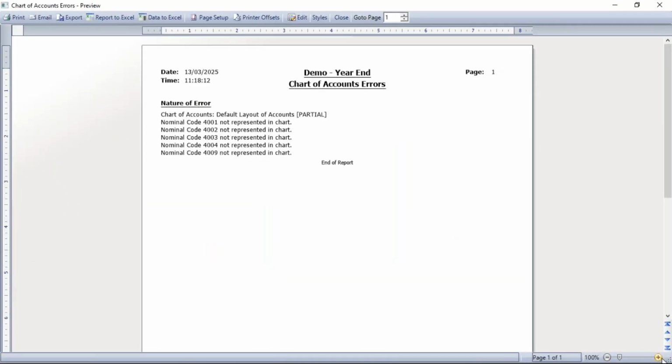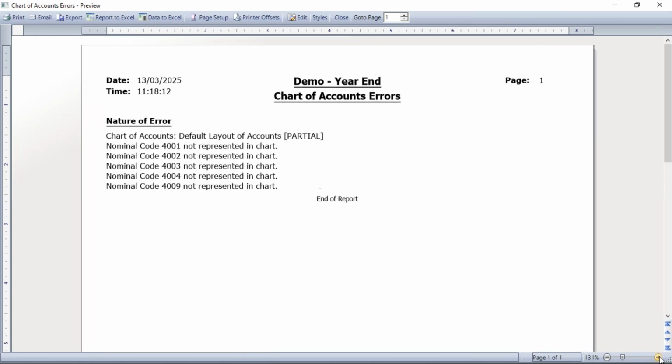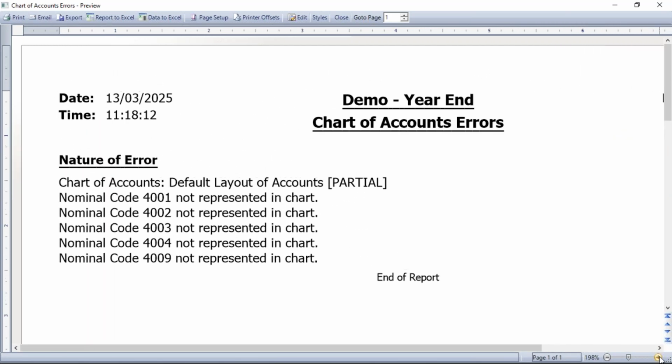And this is the kind of information it's going to generate. This is probably the most common type of error that you're likely to have. And it's where you've got a nominal code that isn't, as it says there, represented in the chart. So it's not included in any of the nominal ranges.